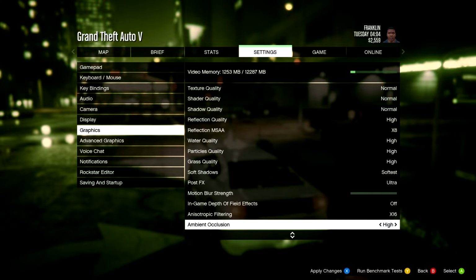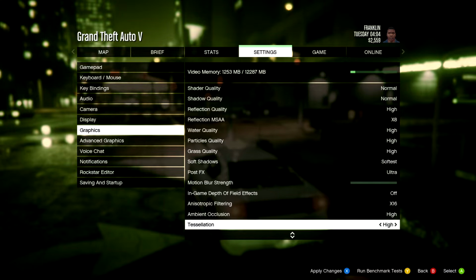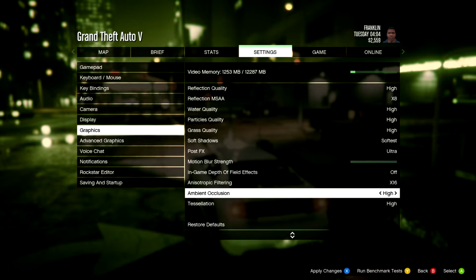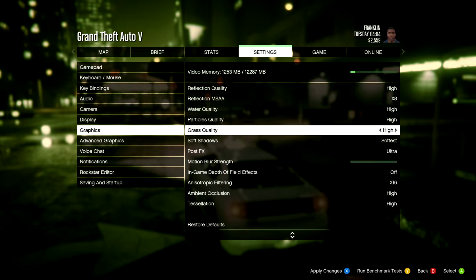For the ambient occlusion, I like to keep this on high. This will make the game look a little bit better with our lower graphics. And finally for tessellation, I like to keep this on high as well. Now that is all of the low end graphic settings.